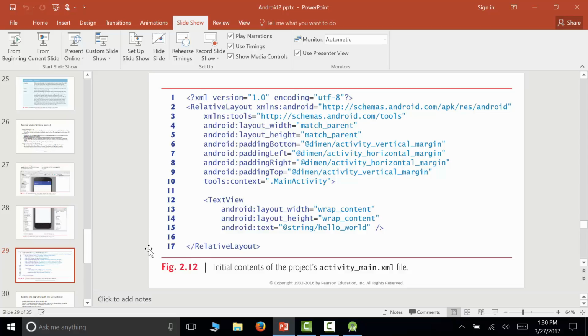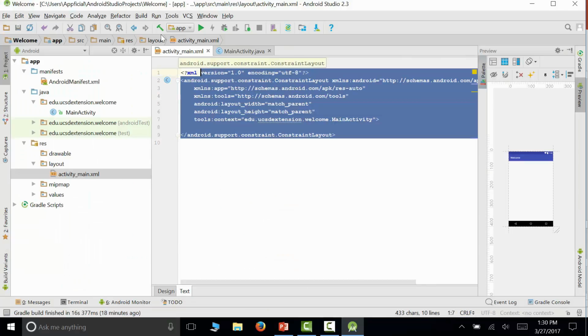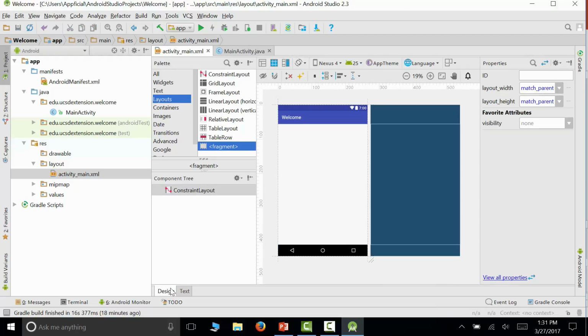So this is a screenshot showing the project's original activity_main.xml file. And we'll just take a look at the real XML file that got generated, which is basically this text right here. It looks slightly different than what you'll see in the PowerPoint. That's due to a newer version of Android Studio, and they changed this default code automatically. They changed the default code to be slightly different than what it was in the previous version.